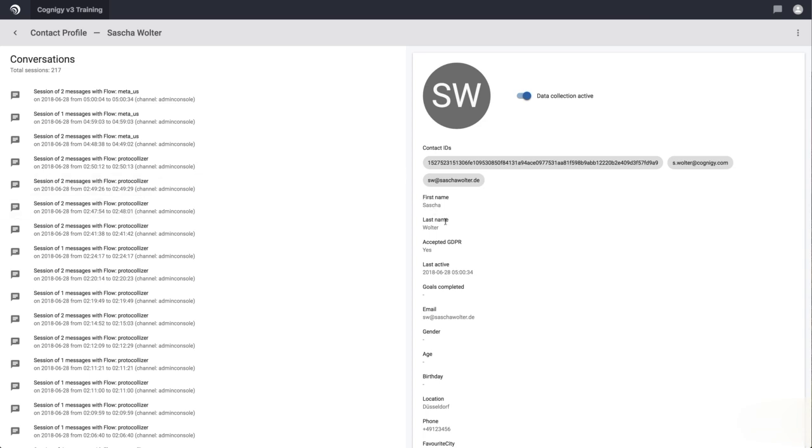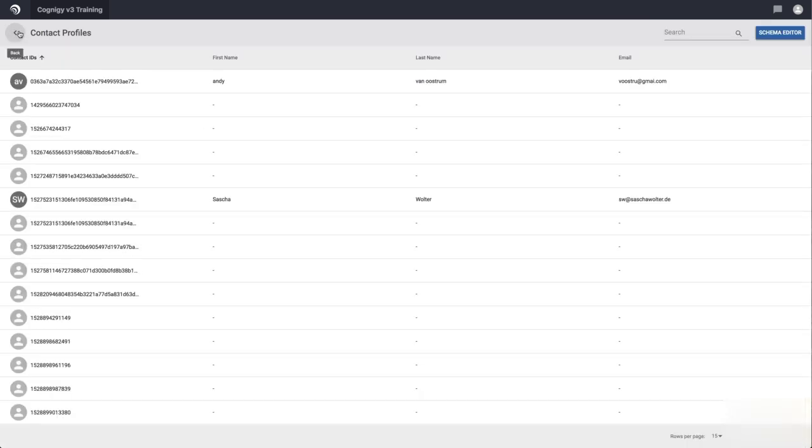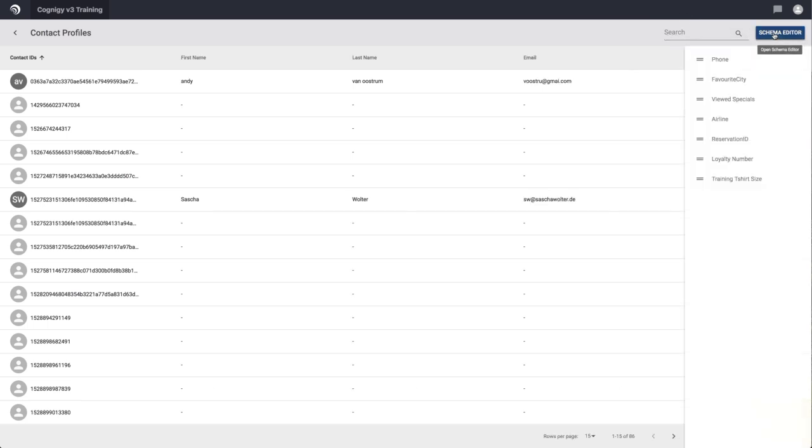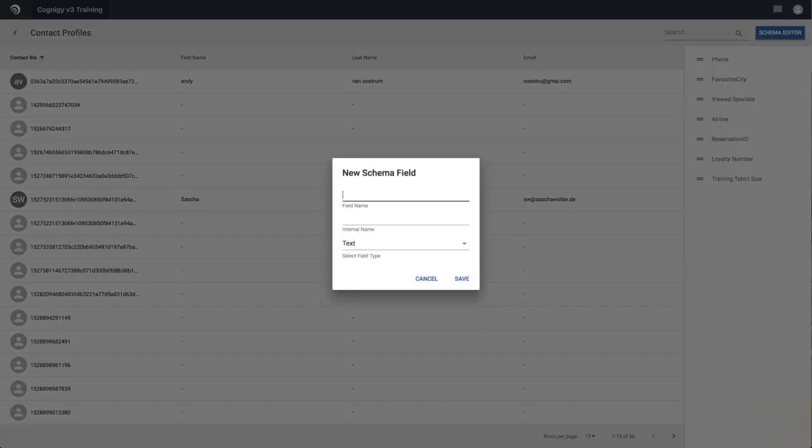These reflect Cognigy's standard configuration. You can add additional fields that make sense for your business. To do this, go to the Contact Profiles list, and in the upper right corner, you'll see a button labeled Schema Editor. Click on Schema Editor to see a list of fields that are currently tracked. To add a new field, click on the plus sign at the lower right corner of the screen. This allows you to create a new field that will be available as an attribute of the users interacting with your flow.